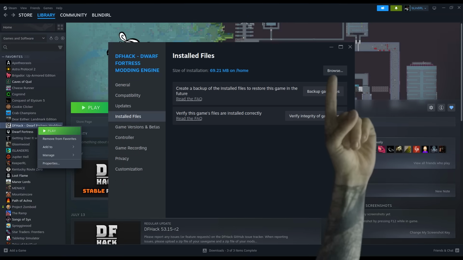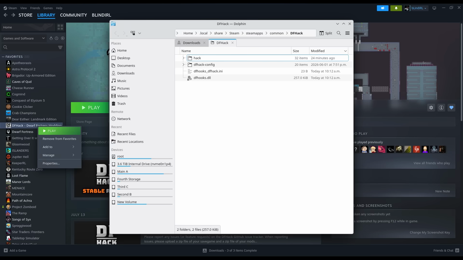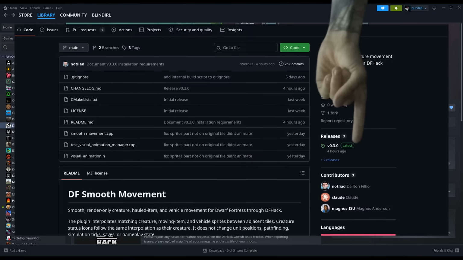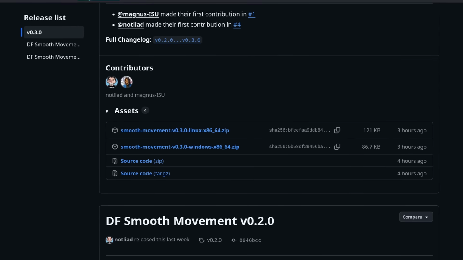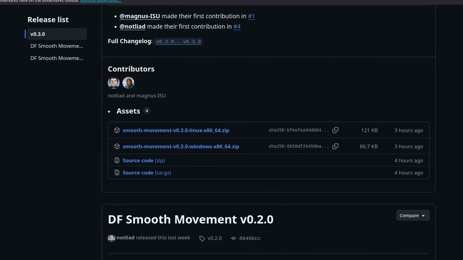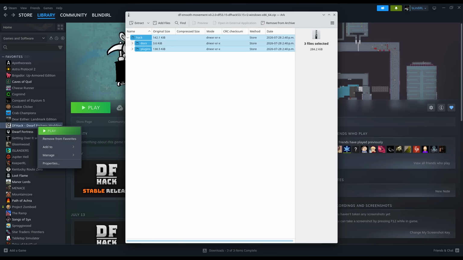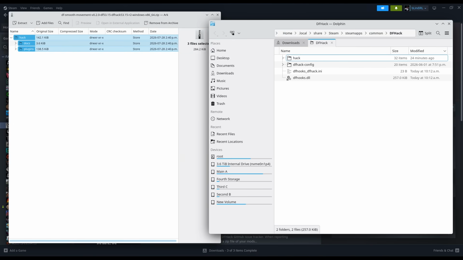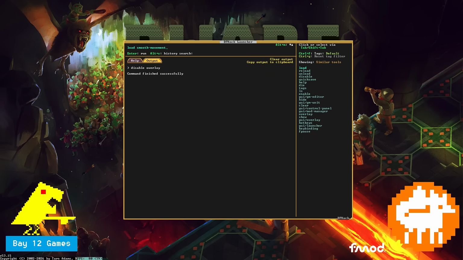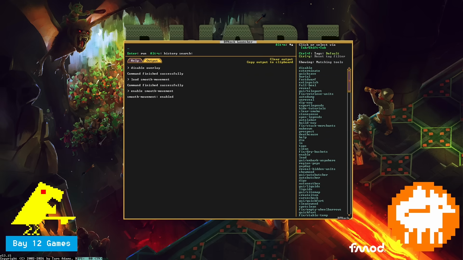Now keep in mind, I am using a Linux system, so your file structure might look slightly different. From there, you're going to open the link to the most recent release for the Smooth Movement plugin on GitHub. And from there, you're going to extract the compressed file into the DFHack file directory. Once completed, you should be able to launch Dwarf Fortress, type in load smooth movement, and then enable smooth movement, and your dwarves should glide from tile to tile.